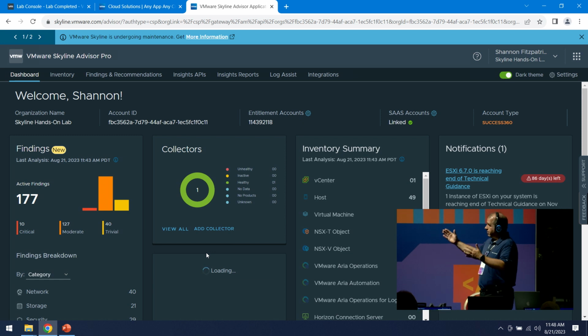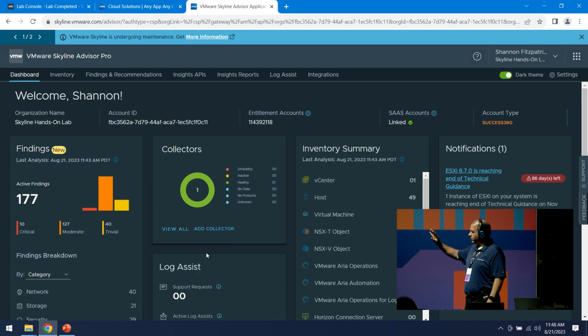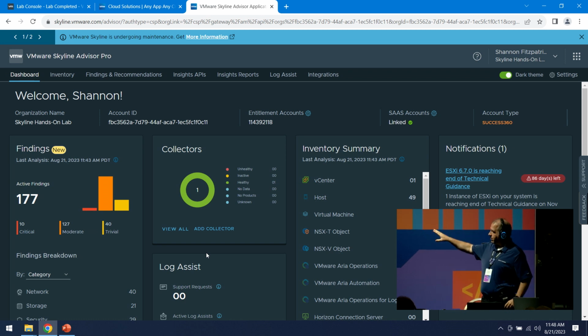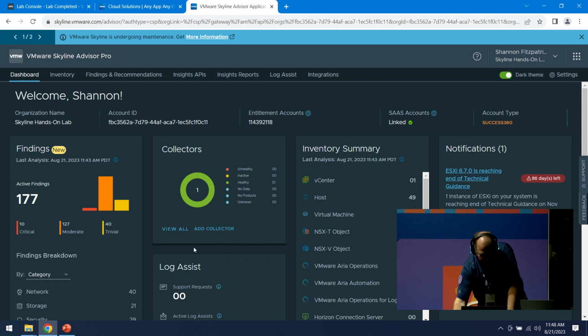All right, this is the main dashboard that you will see. Okay, so we'll start walking through some of these features. I'm sorry that I can't get everybody logged in and using it, but this is the primary dashboard that we're going to see whenever we log into Skyline.